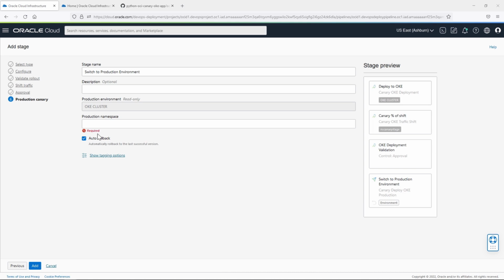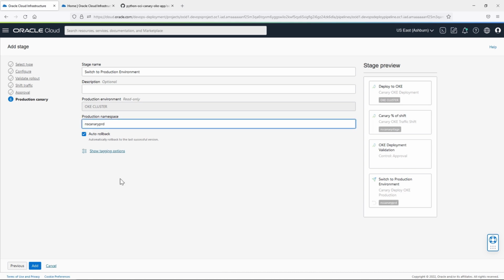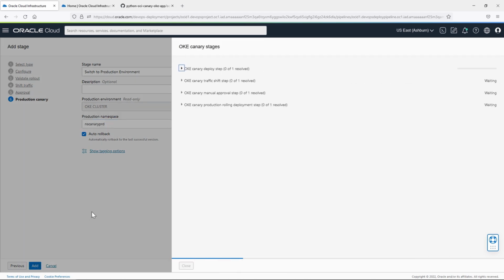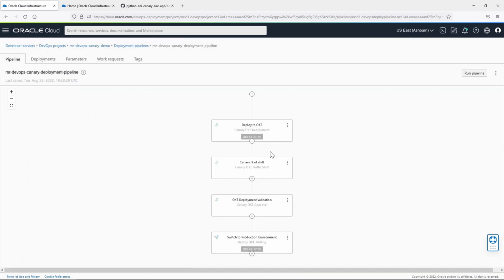So let's use this as the namespace, NS canary PRD, and ensure that you check the auto rollback option, which will automatically roll back to the last successful version in case of any failures. So let's click on add. And as you can see, our canary stages are getting created. Alright, so it's done. Let's click on close and we can see them in our dashboard.